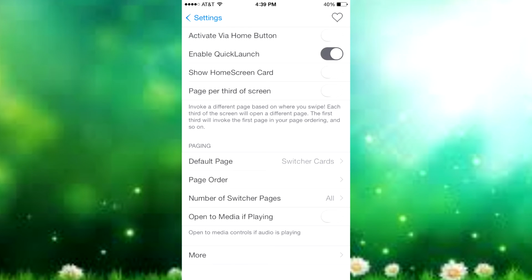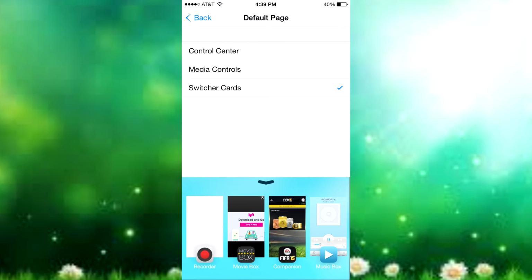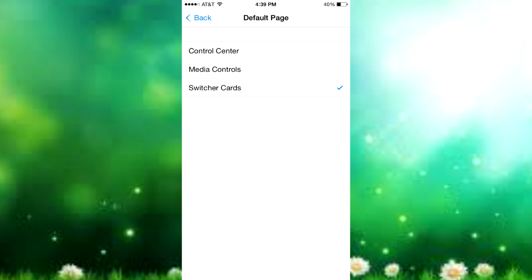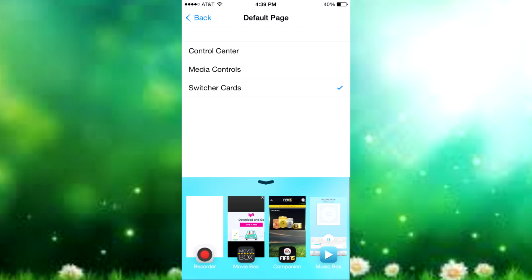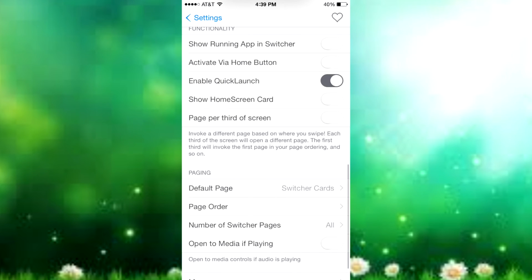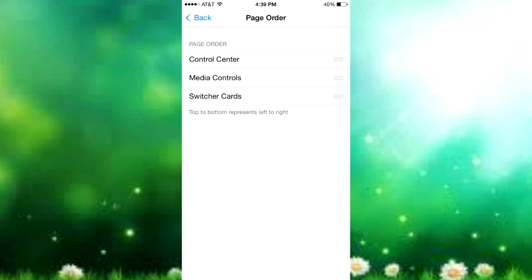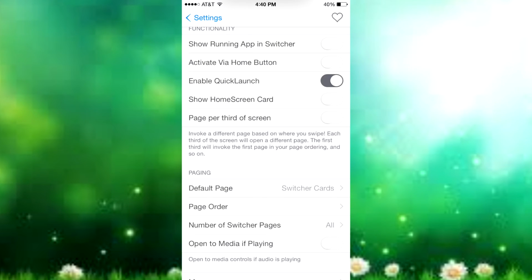Then you have the paging. You can actually change the default page from the switcher cards. So when you swipe up right now, it's the switcher cards, but if you don't want that all the time, you can change it to Control Center, media controls, or again switcher cards, anything you want right there. Then you have the paging order, and you can change the paging order to what you want. This tweak is really customizable for just the average person.